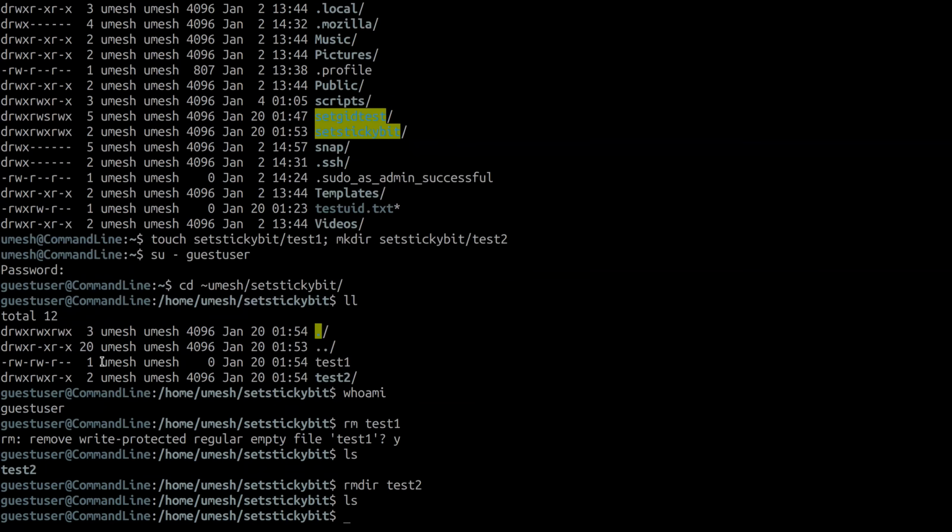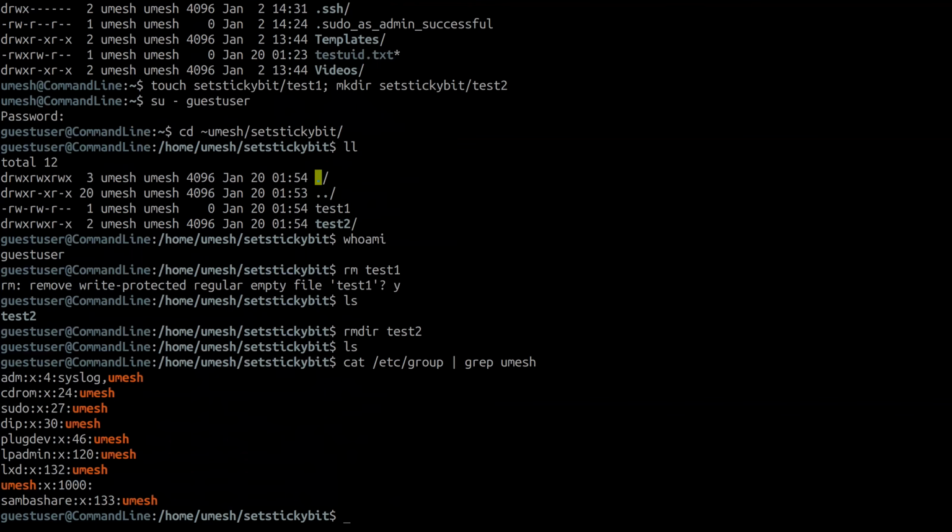So it was owned by user Umes and group Umes, but since this directory had read-write access permission for other users as well, and in this case, the guest user is the other user, because this user is not user Umes and is not a member of group Umes, which you can see here. So Umes has no member. It was able to delete those files.